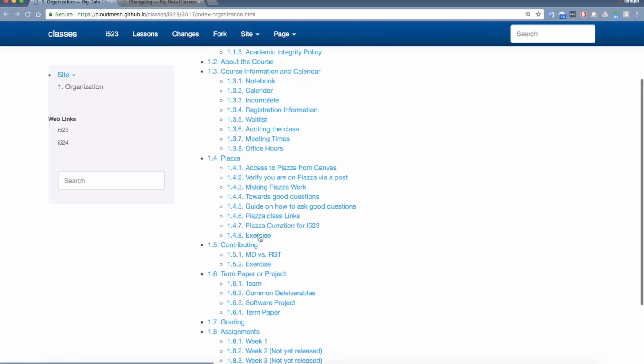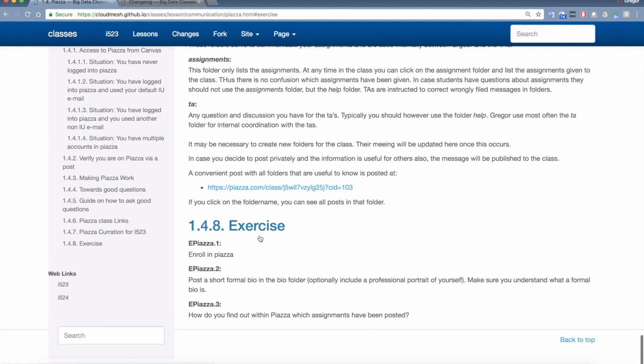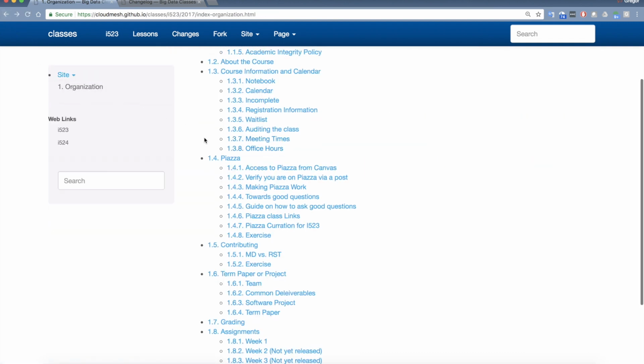Each section may have exercises. It doesn't mean that you have to do these exercises. These are things that have been quite useful for others. But in case we have assignments, we will clearly mark them as an assignment. To find that out, we can see here, for example, the assignment section.